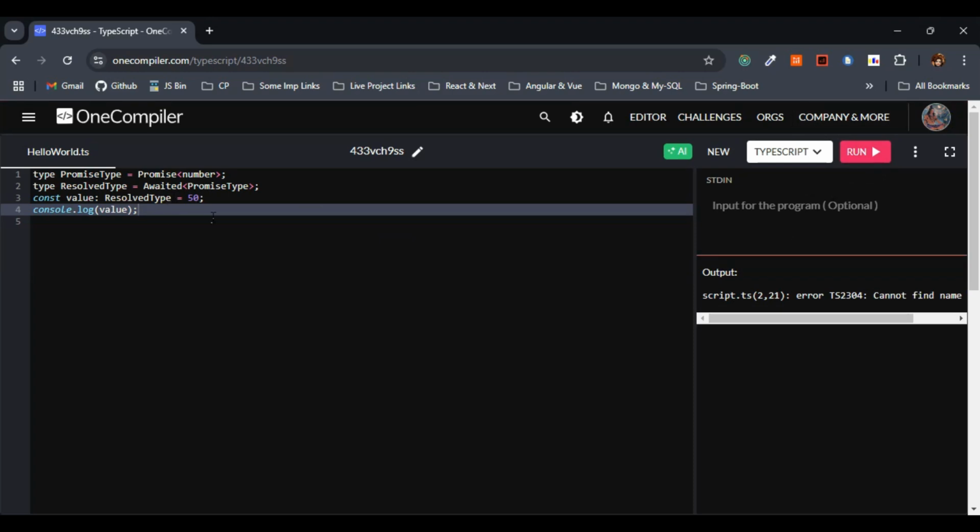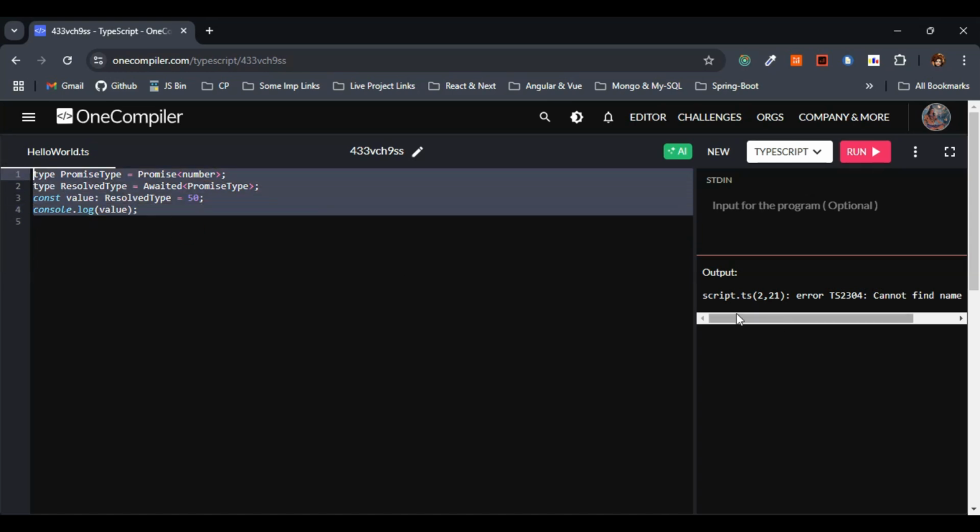What I have done here is use Awaited of PromiseType. This resolves the type of the promise to the number. We can clearly see here that the output we get is 50. Basically, the console logs 50, demonstrating the result type.